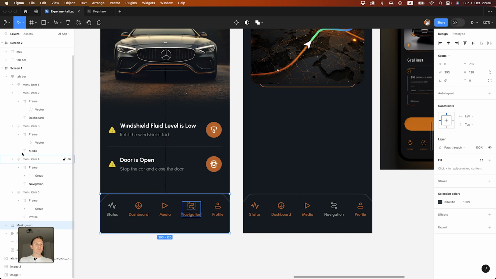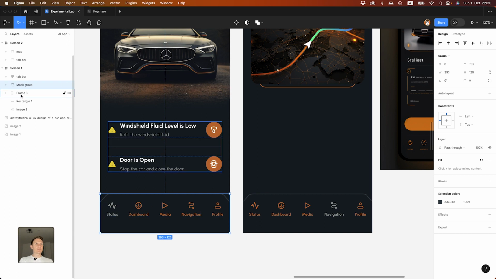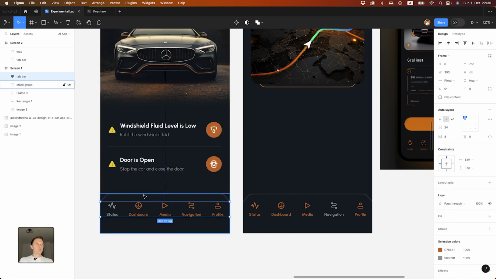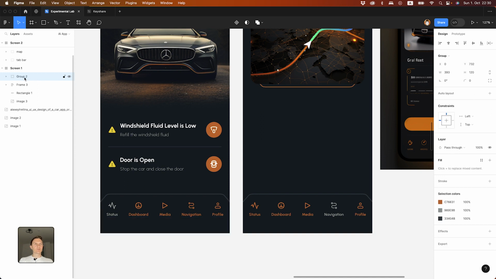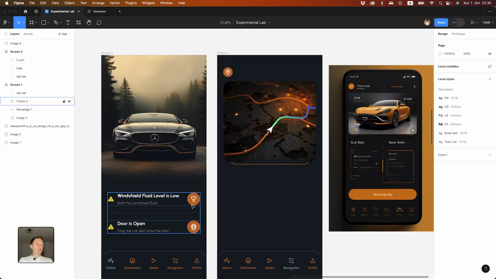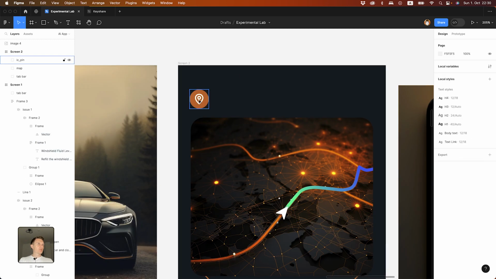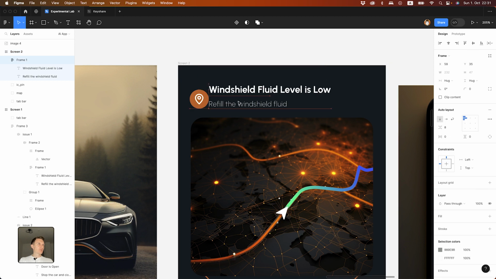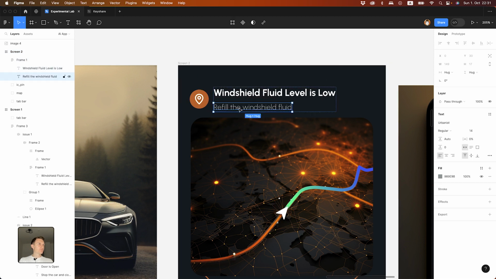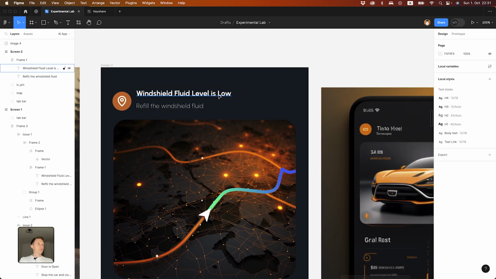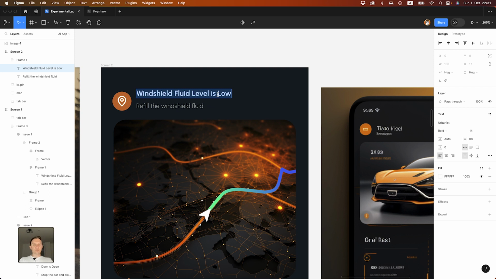Always keep your file well organized. It will help you a lot while navigating the project. So very important thing to do. We can copy this text, paste it here and make some refinements. This will be very small and this one will be smaller as well. This will be the destination.